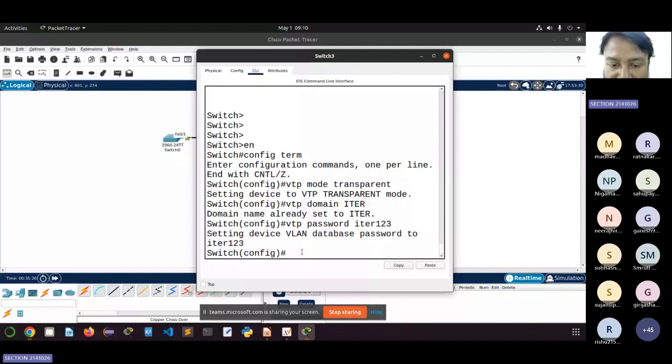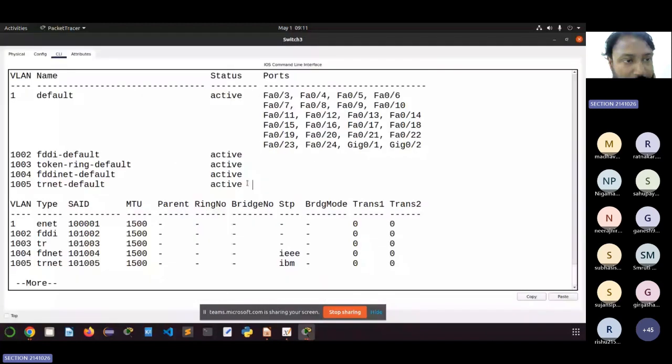क्लाइंट मोड में क्या हुआ था, सर्वर का सारे VLAN इंफॉर्मेशन क्लाइंट के पास आ गया था. सर्वर में जो जो VLAN मैंने क्रिएट किया था वो क्लाइंट को मिल गया था. बट ट्रांसपेरेंट मोड में अगर do show VLAN मैं करता हूं इस स्विच में, after the transparent mode of this switch, if I do show VLAN, you will see it does not get that VLAN information of the server.